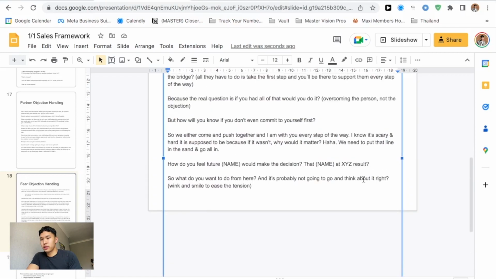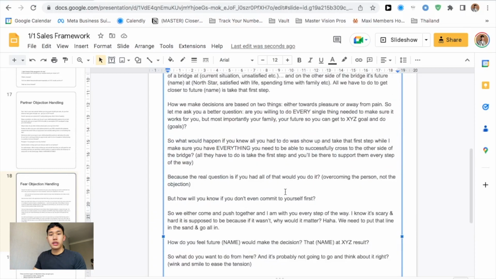Because at that point, it's a very tense state, and you don't want that to happen. You want to ease the tension a bit, wink, smile, whatever you need to do, throw in some humor, and then hopefully they should close, because now you've shown them all they needed to do was take that first step, while you give them all the resources, you give them everything they need to get successful, to cross over that other side of the bridge. It's just a case of if they actually want to do it or not.